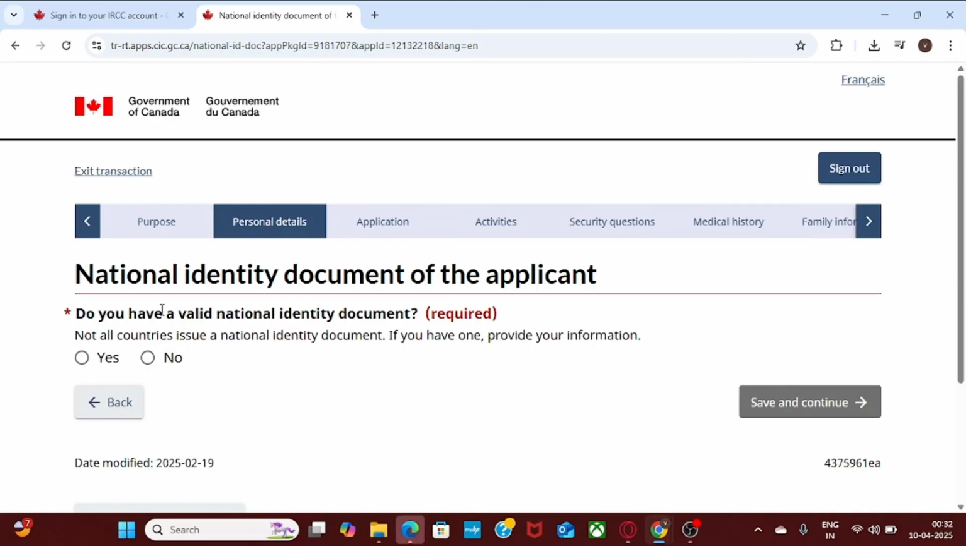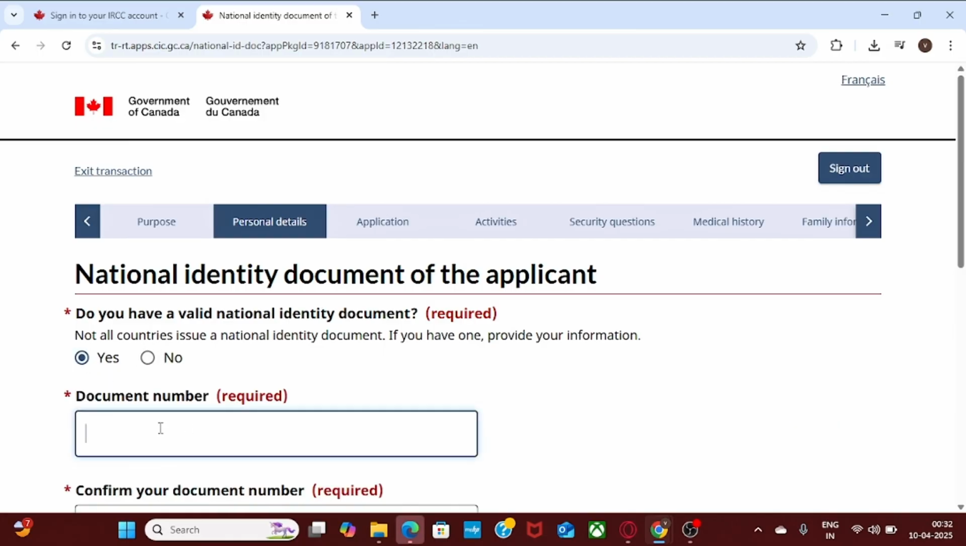So now it's national identity documents of the applicant. Do you have a valid national identity document? So it's yes, and you have to mention your document number. So probably it should be your passport number. Hypothetically, as I said, I'm going to mention any number here. You have to mention the correct one.